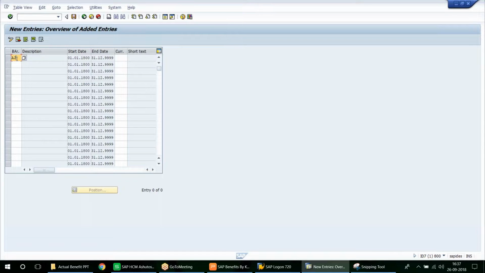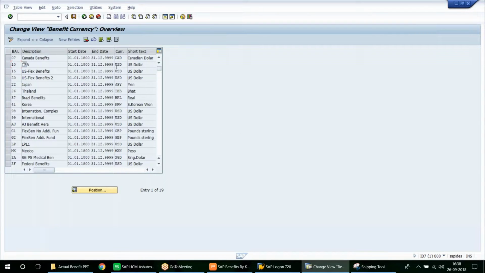So here you can see the default date is already coming up, so I'm okay with that. And then here it is asking for your currency. And since the US has USD, I'm going to come here and save this section. So this is assigning the currency to the benefit area that we have here.